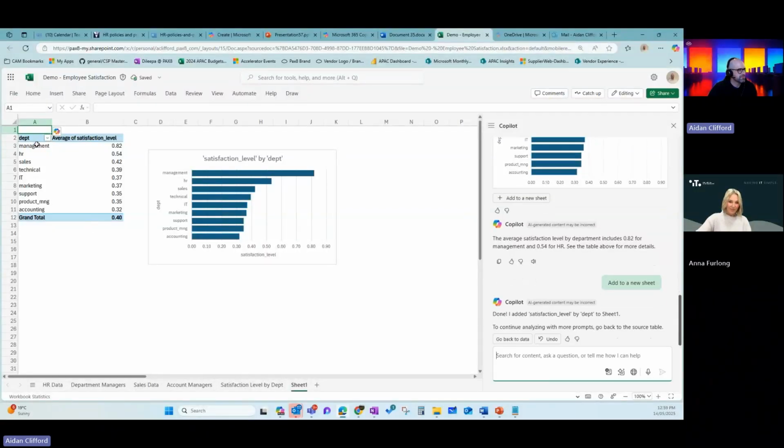Cool. So we've got a pivot table, which is showing the departments by the average satisfaction level, which is probably some really good insights for the HR management to have here at Aidan's Copilot company. But then numbers all look the same to me, so it's good to have a visualization of that as well. So I've got a nice bar chart to see that on a scale.